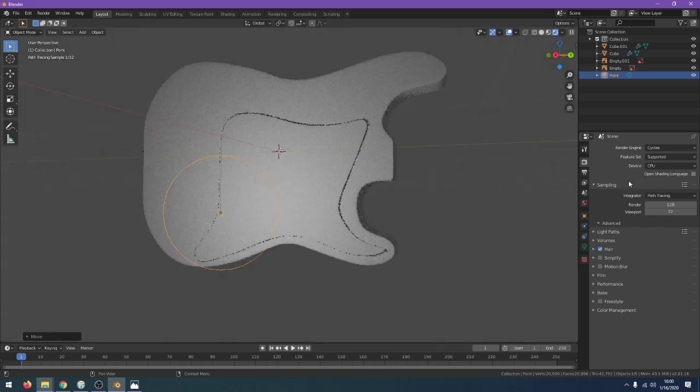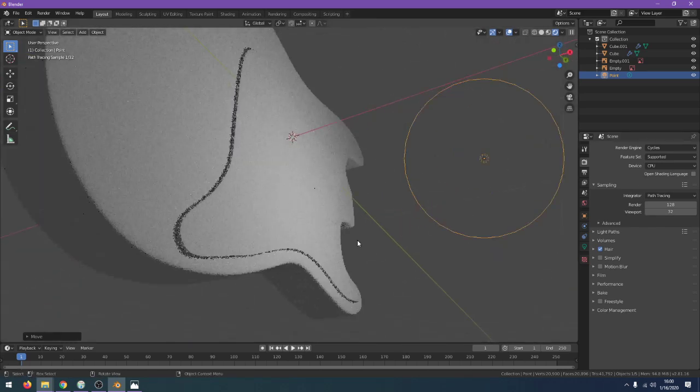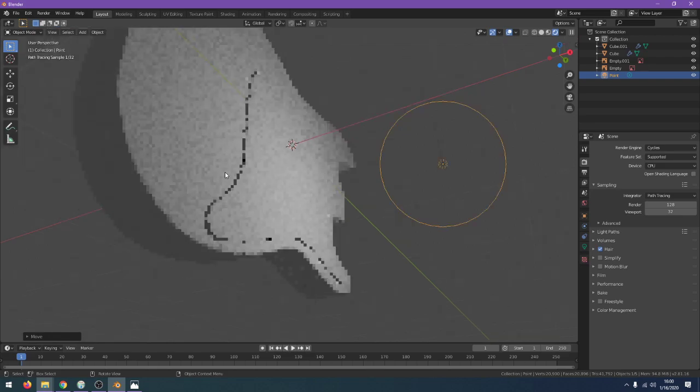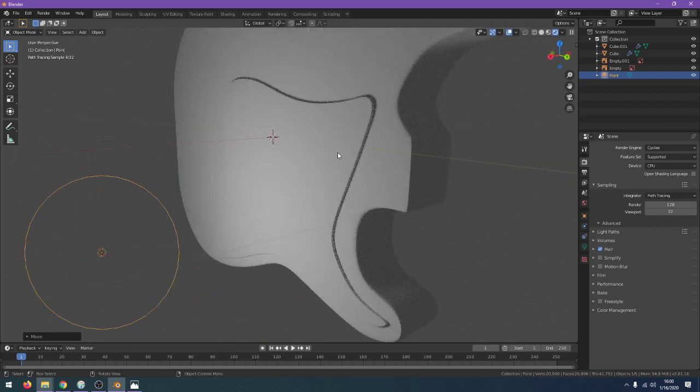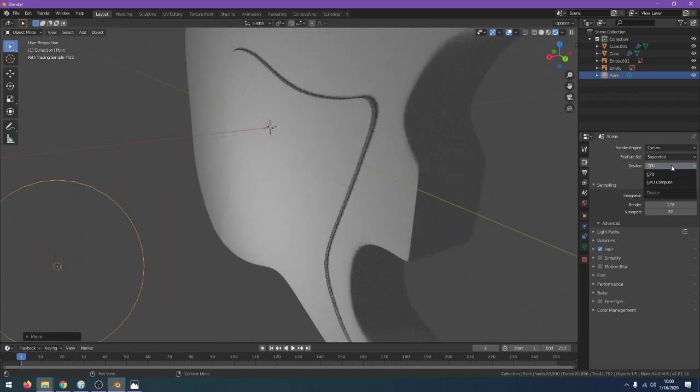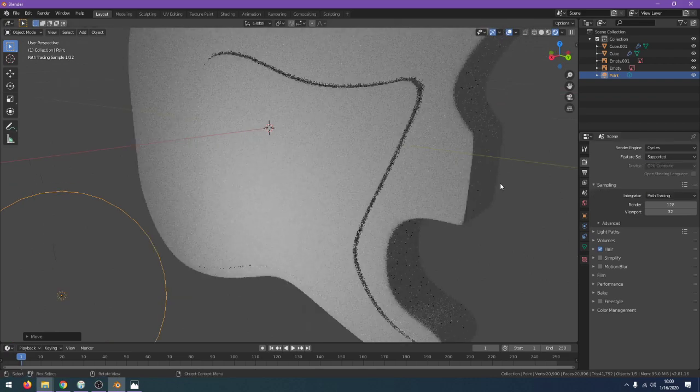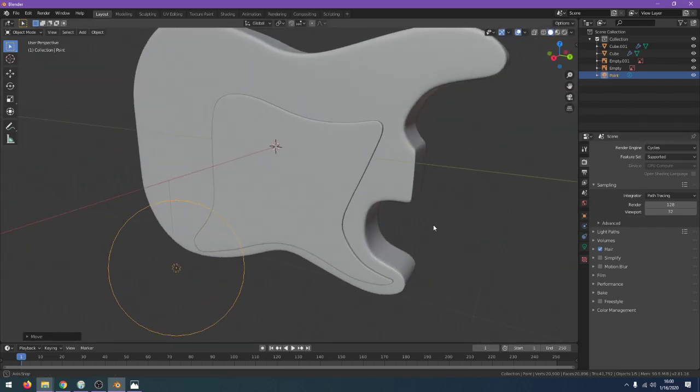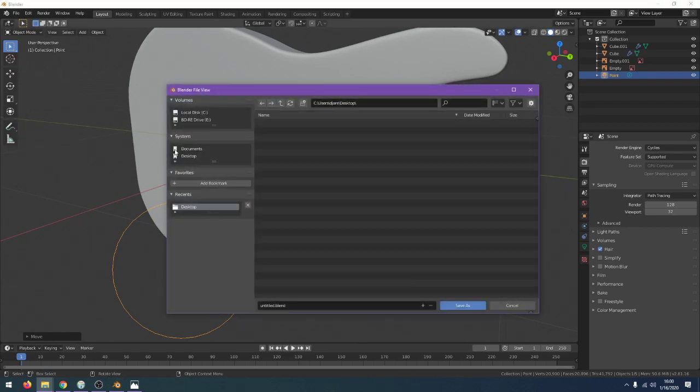I could try it right now, and you already see it calculating shadows from how high this is from the body, and correct light. I think I'm running on my CPU. I'll try on my GPU. And this would be a good time to save so that I don't lose my stuff. I'll name it guitar.blend.